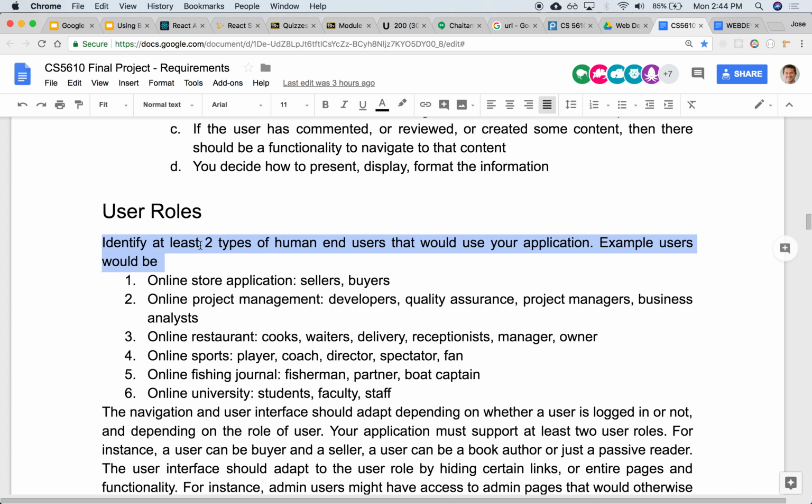User roles. So you need to support at least two types of human users. There might be paid and unpaid, in different roles, right? So that I might be a buyer and you might be a seller. I might be a manager and you might be an employee. I might be a faculty or a student, right?